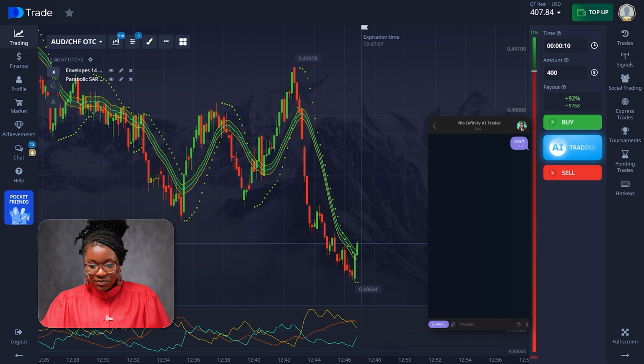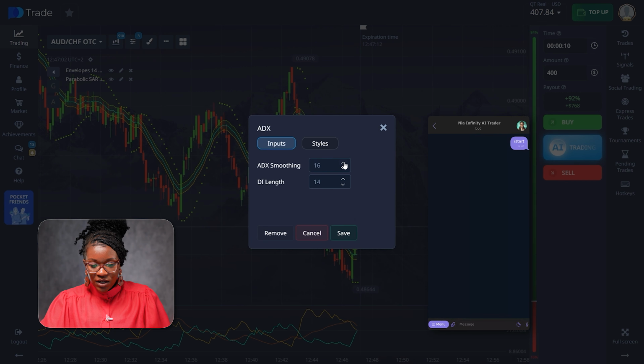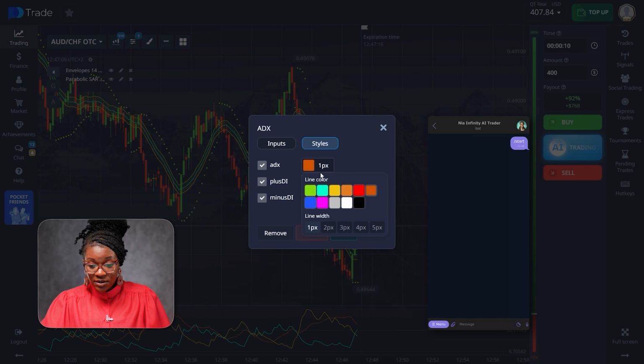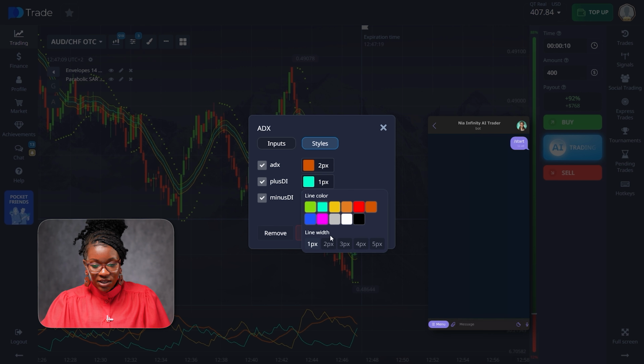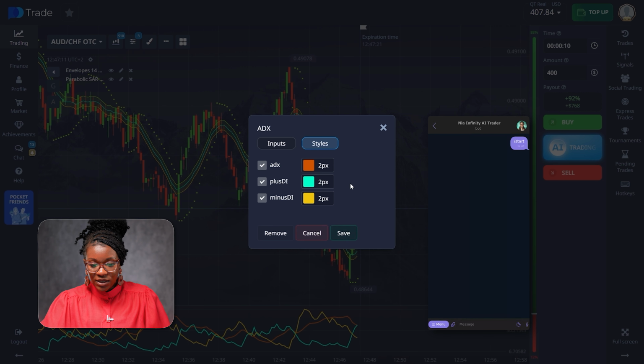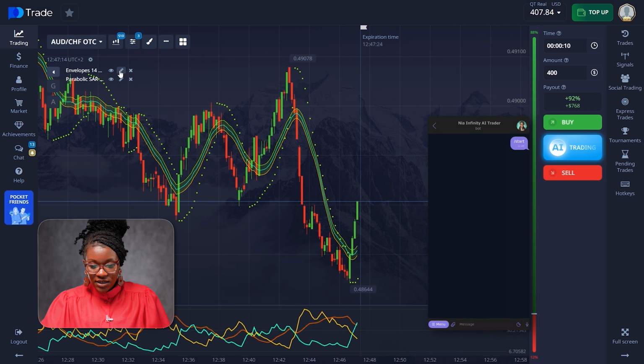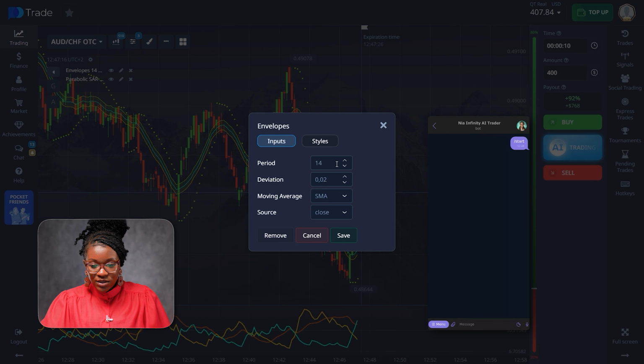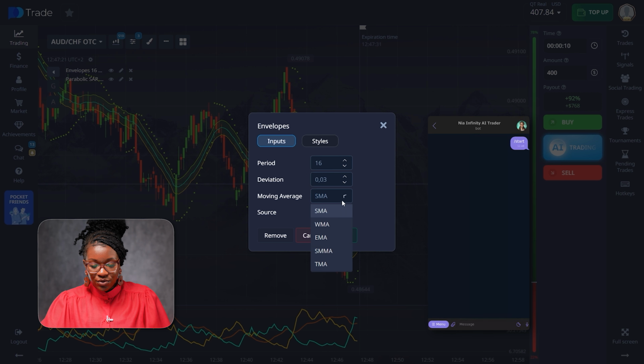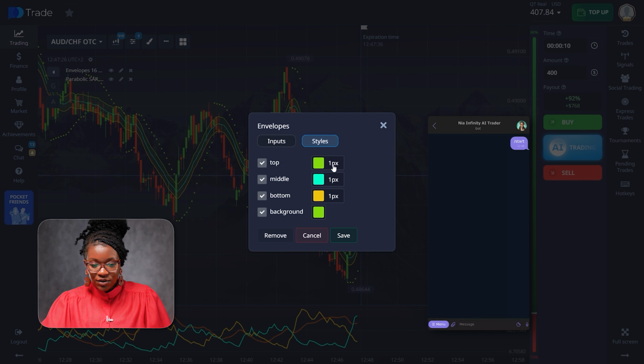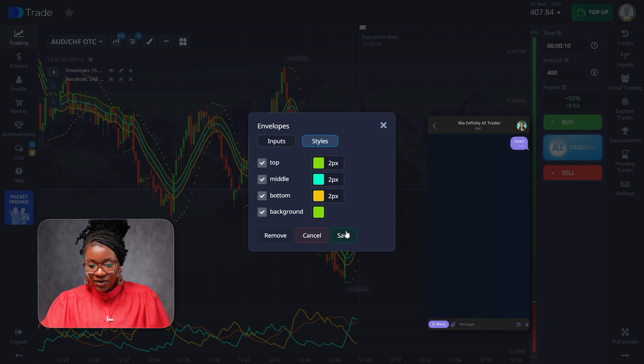Great, everything's in place. Now let's customize them, starting with ADX. Here we will set the value to 10. In the styles tab, we will increase the thickness of the lines a bit so that we can see clearly. The next indicator is envelopes. Here we will set it to 16. Next we will set it to 0003. Here we'll set it to WMA. Here we'll leave it open, increase the line thickness, and save.